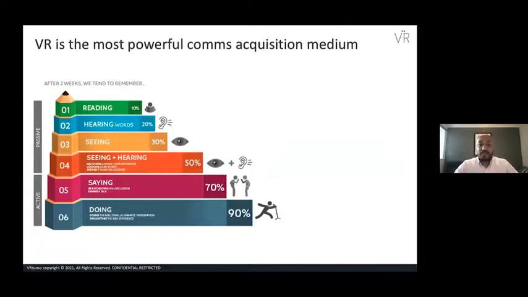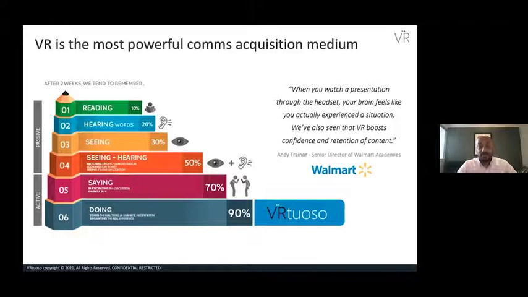The cone of learning shows us that VR is the most powerful comms and learning tool to help people acquire the skills and knowledge they need. Because again, the cone of learning has been around for a number of decades now. And what it tells us is if someone was to read an article, they're likely to retain about 10% after a 2-week period. If they were to watch a video, they're likely to retain up to 50%. But if they were to experience something in XR, they're likely to retain up to 90% of the information. And that's where Virtuoso sits. And that's the nucleus of our product.